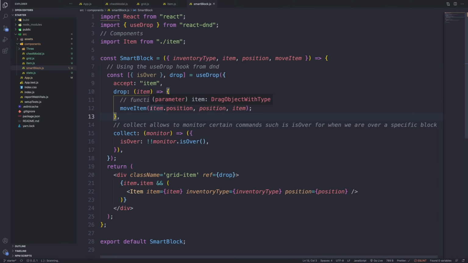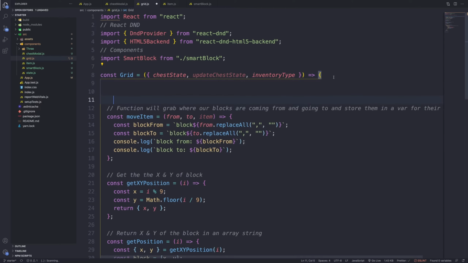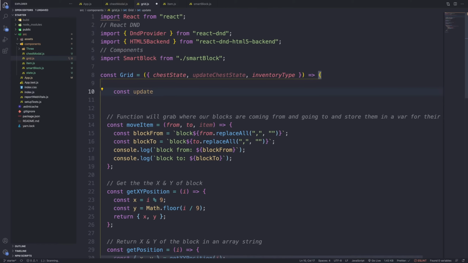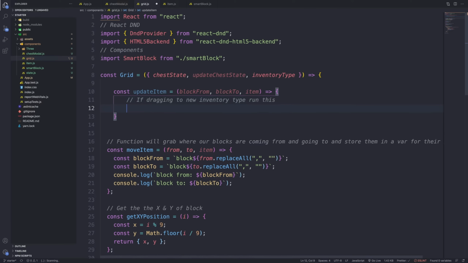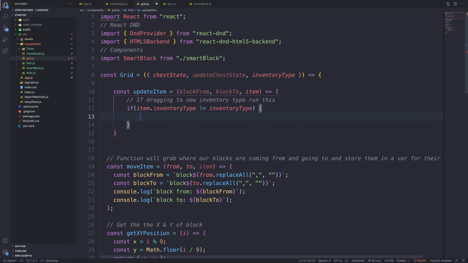So now let's actually work on updating the state. Back into our grid.js, I'll create a function specifically for working with the state to be updated. We'll call this function update item, and it will take in the block from parameter and the block2 parameter, as well as the item. Now this function is specific to our immer state, and what happens here is if we're dragging to a new inventory type, we want to run an if statement. So item.inventory doesn't equal the inventory type. We'll want to update the state.